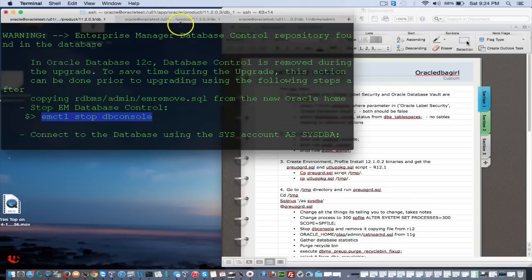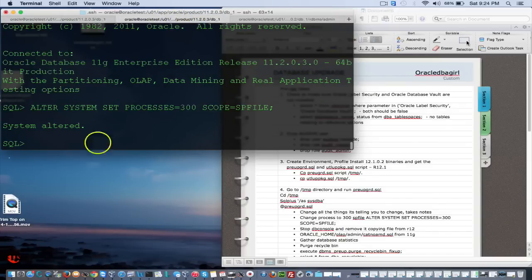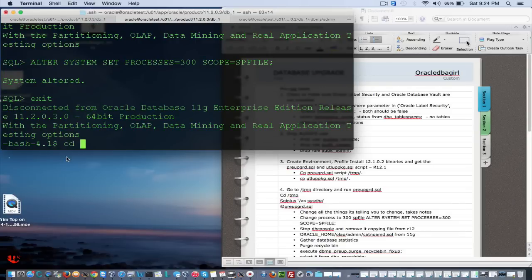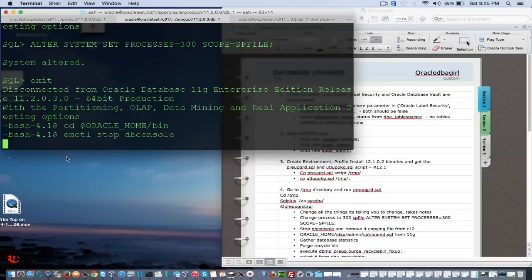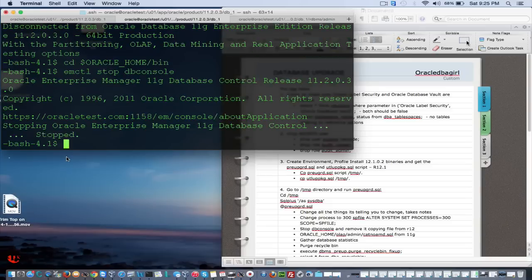So I'm going to go here, and I'm going to exit out of SQL Plus. So I will cd to Oracle Home, the Enterprise Manager CTL is going to be in bin. So I'm just going to paste, and then I'm going to hit enter. This is pretty quick, but the next one is going to take some time.